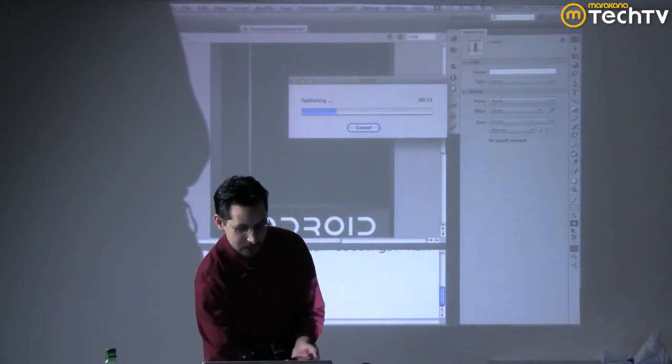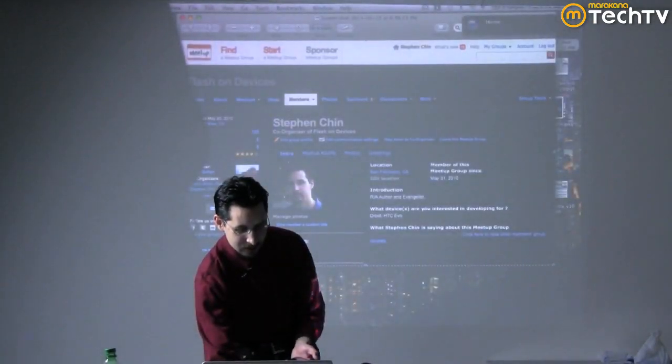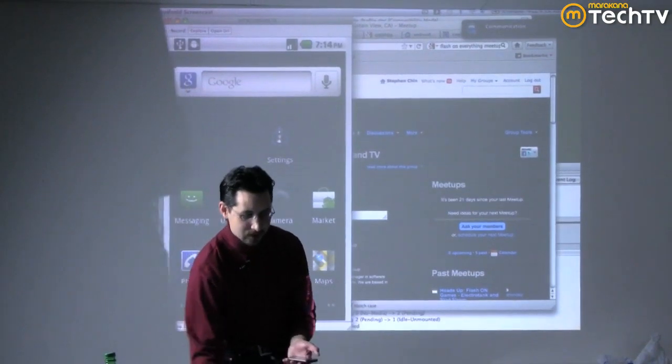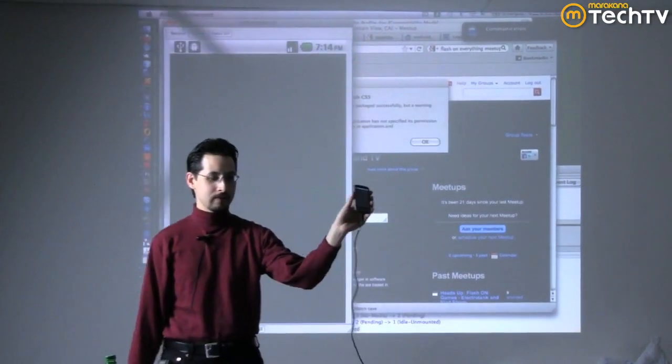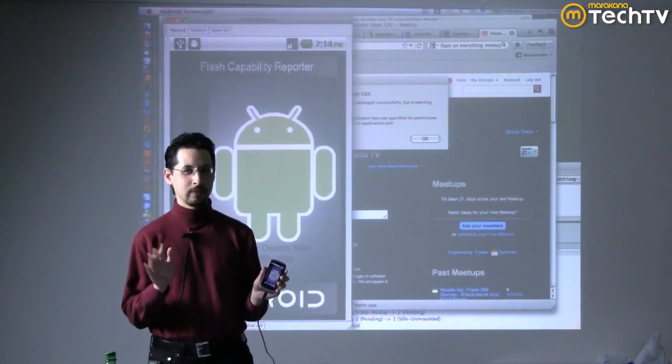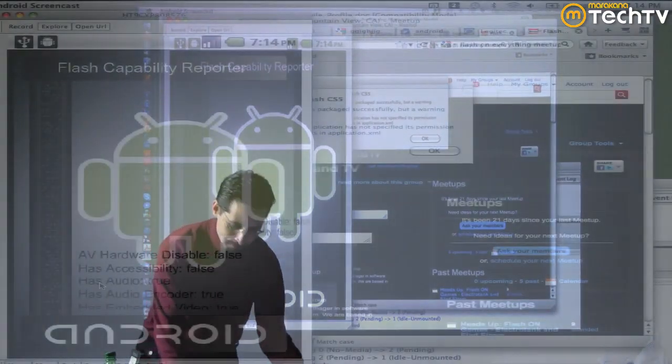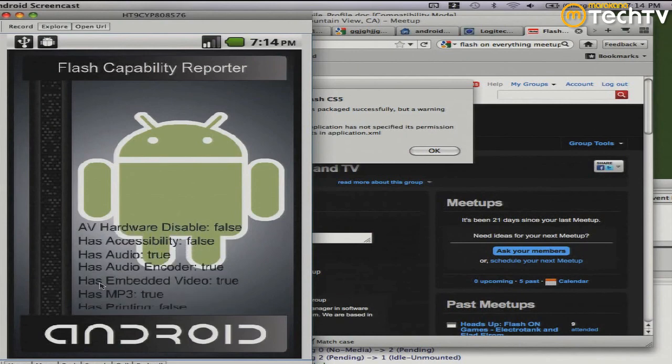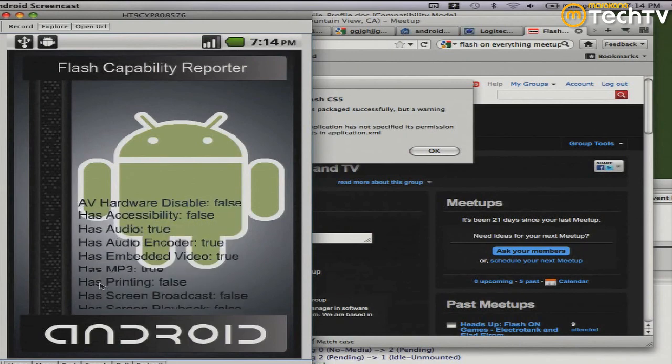Now, because you guys can't see it easily, I have a little Android screencast running, so it's exactly the same thing on the phone with a horrendous refresh rate, but it shows up on screen, so it's fairly easy to see. Okay, so same application. This is actually running on the device now.